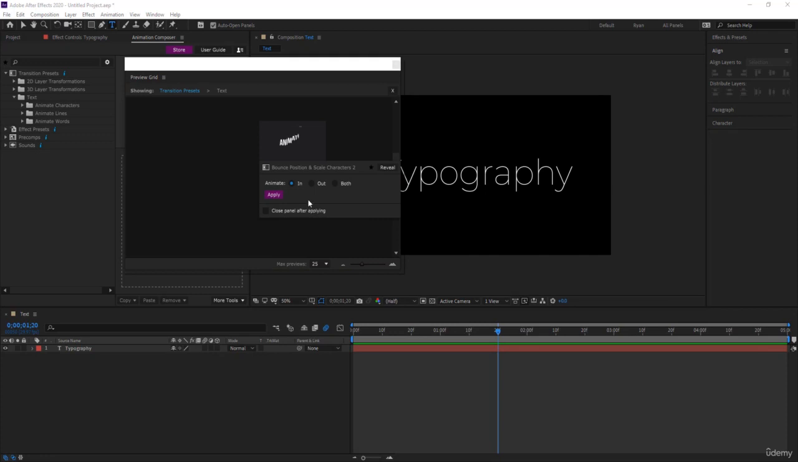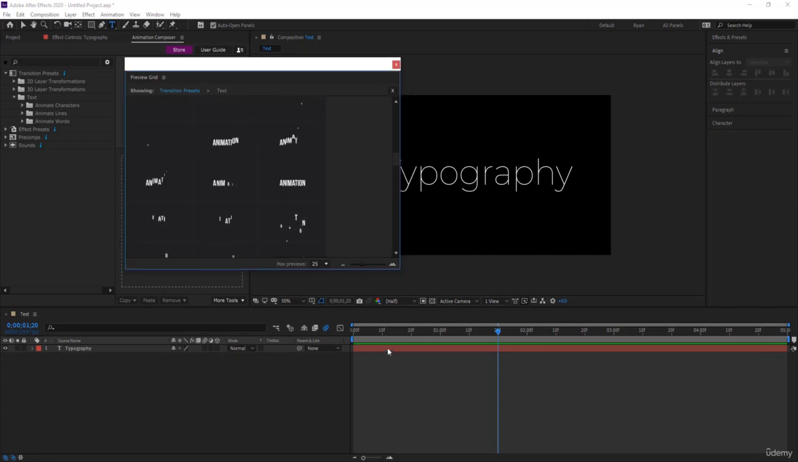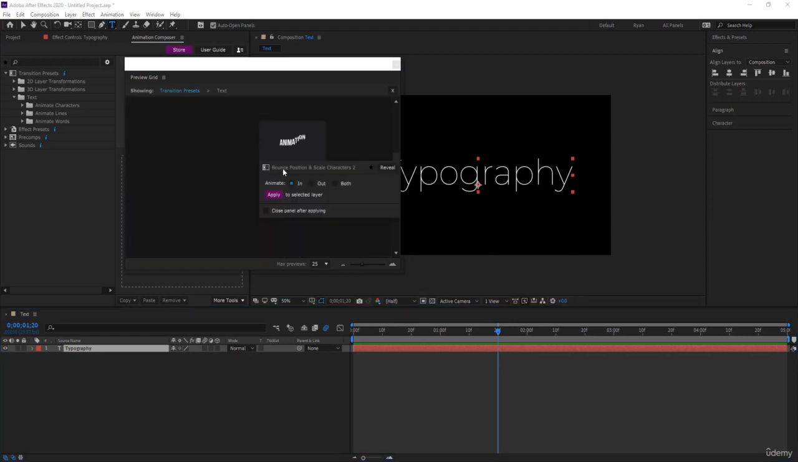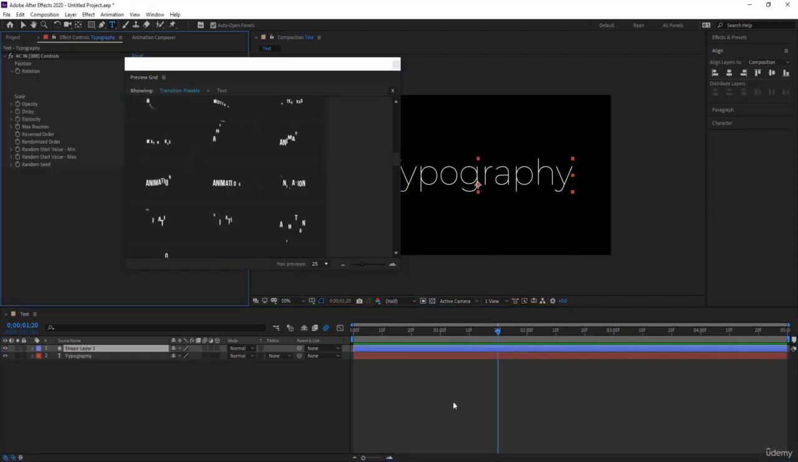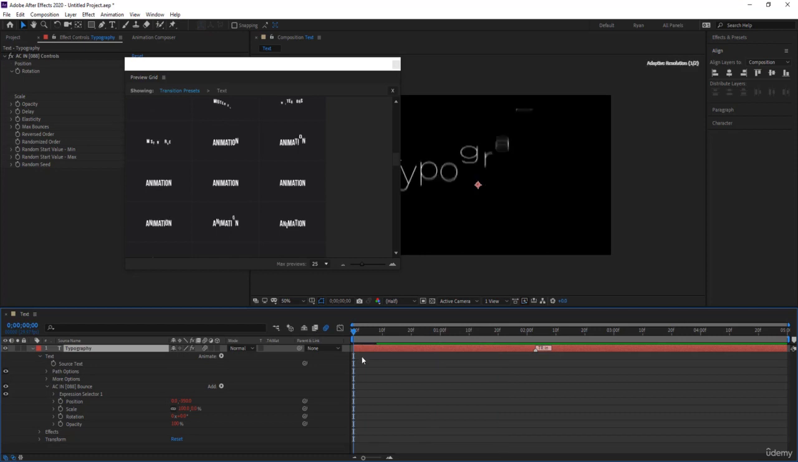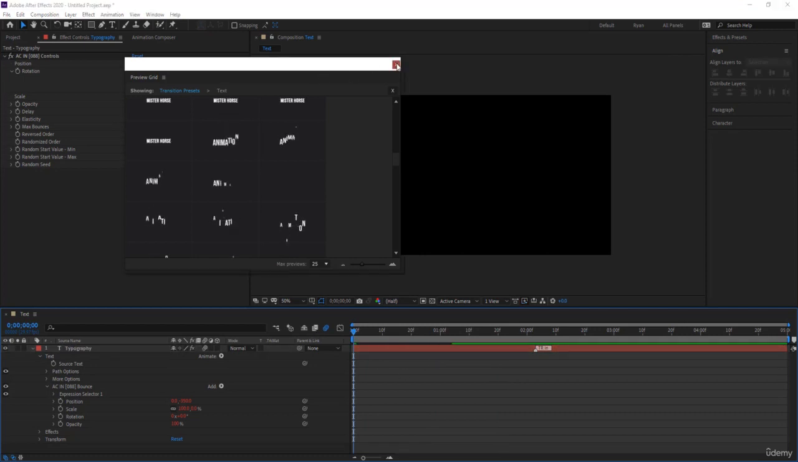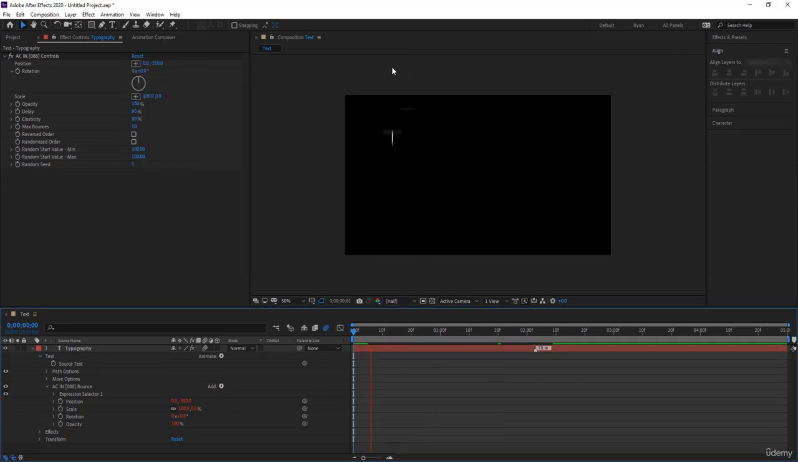So let's just say we want to drag this onto the layer. I select my layer, and then I click this animation and just animate in and click apply. And it's going to add this animation preset to the layer. It'll take a little time to render, but you can see they're even rotating in and bouncing, and you get this great looking animation. So let's do it again.